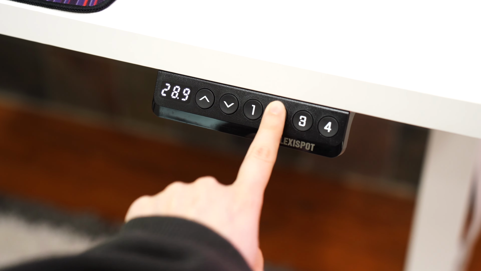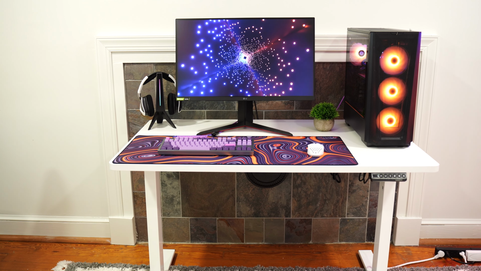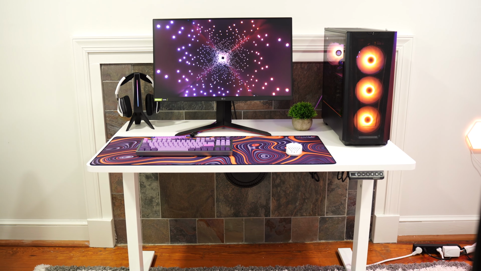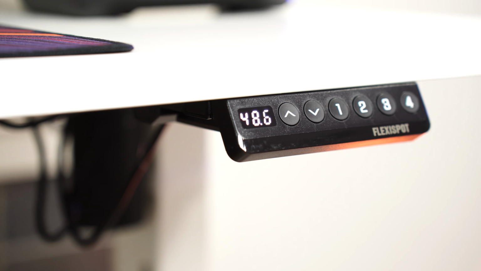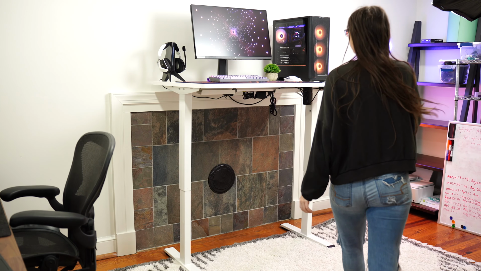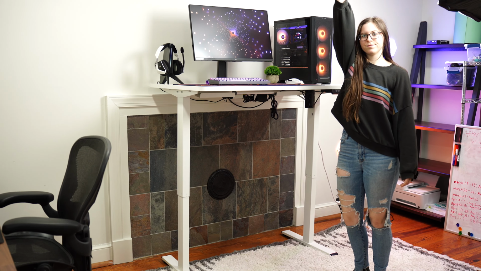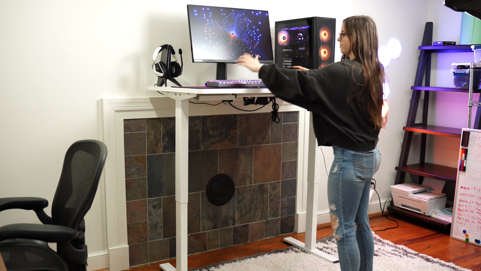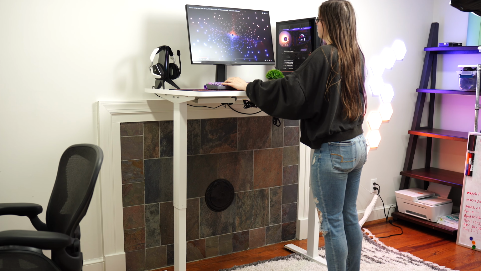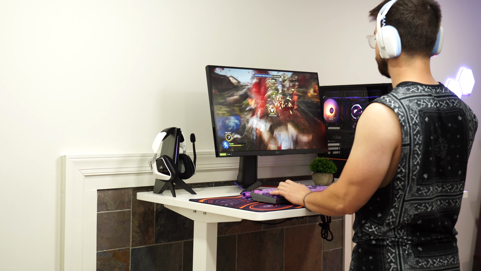Now, for the max height, this goes from a low of 29 inches, which is pretty much your standard desk height, and then it goes all the way up to about 48.5 inches. I'm 5'8.5", and this was, at the highest setting, way too tall for me. Even if you're like 6'5", it's gonna be perfect. So I wouldn't really worry about your height.